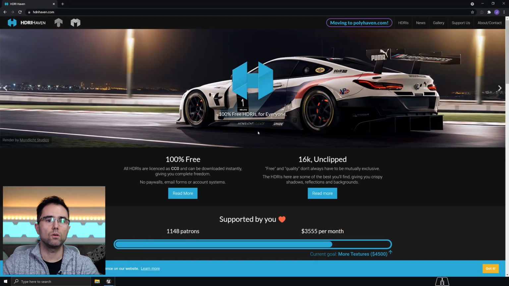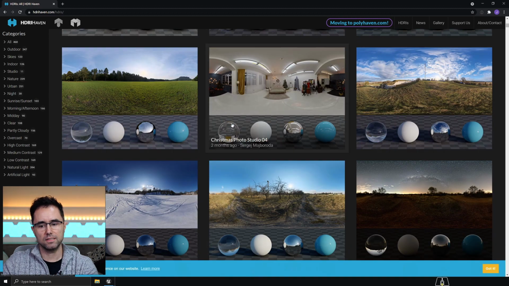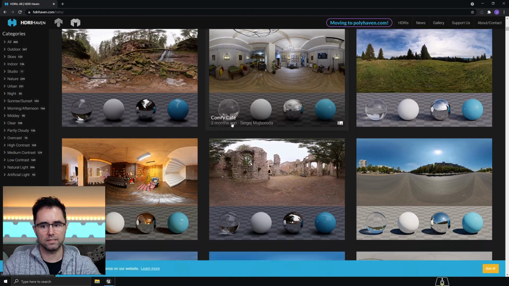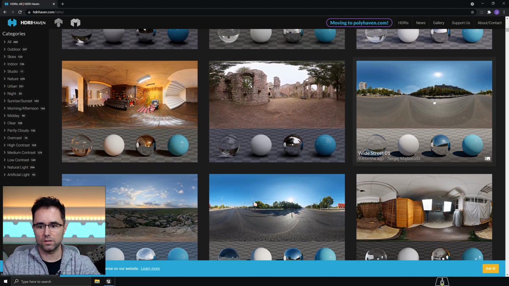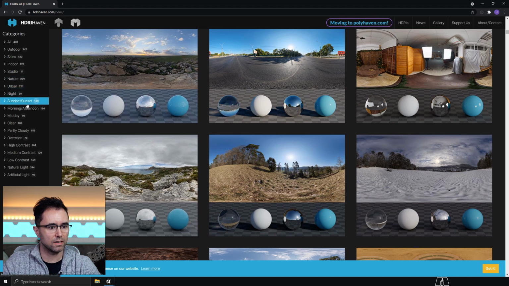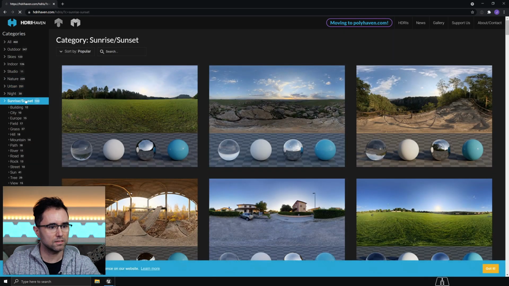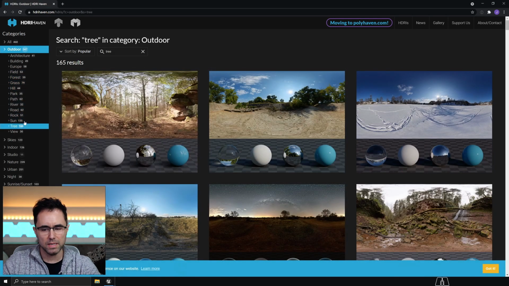And even though Unreal comes with some default HDRIs, you can check these HDRIs out here and download the one that you think is going to work. So let's see, let's add one. I want to do outdoor, not sunrise, outdoor, and then tree maybe.